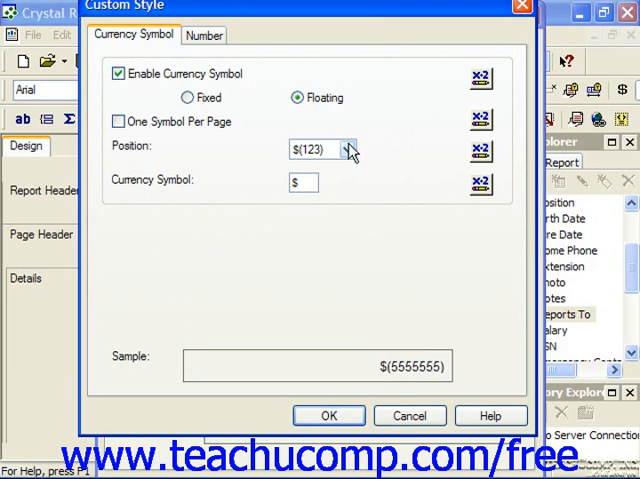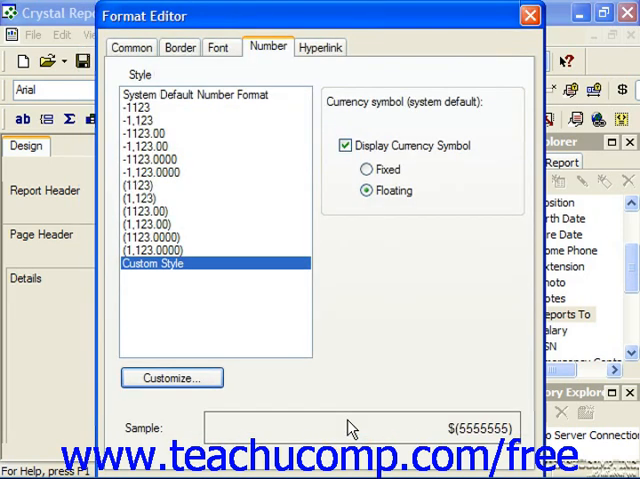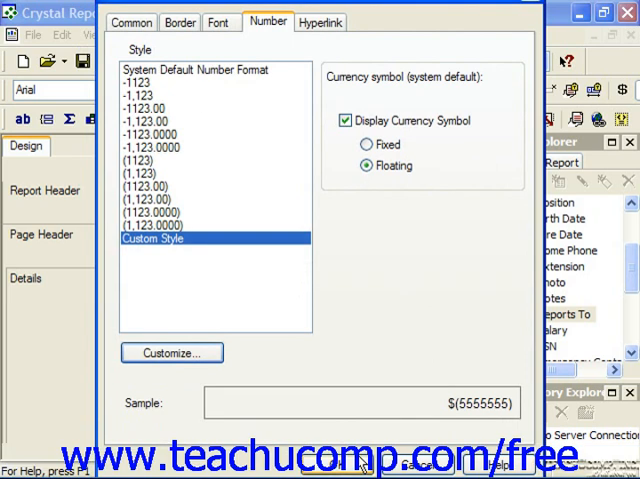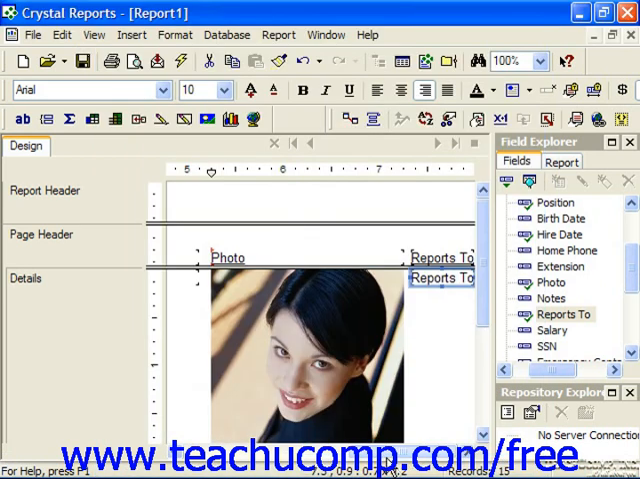Use the Position drop-down to determine the position of the currency symbol displayed. You can actually type a currency symbol to use into the currency symbol text box if the default symbol of the $ is not desired. Now, once you've made your custom number selections, click OK at the bottom of the Custom Style dialog box to return to the Number tab in the Format Editor dialog box. Once again, when you're done making your changes, you can click OK to apply them, or Cancel to cancel the changes which you've made.